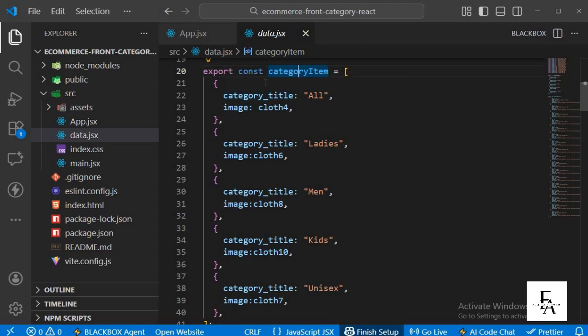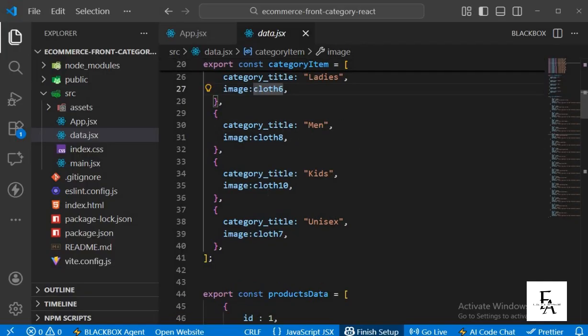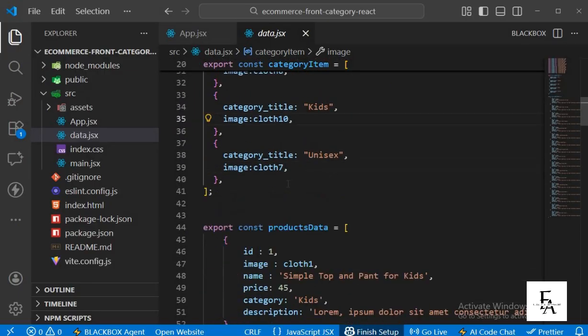So the first object here is for all category. So we have the category title, and then we have the category name. Then we have the image that is representing the category on the front end. And this is the image that is assigned to this image key. Now for the second object, this is a category title, category for ladies, the image clothes 6, the third object, category title for men, the image clothes 8, fourth category for kids, the image clothes 10, fifth category for unisex, image clothes 7. Okay, so this has already been done.